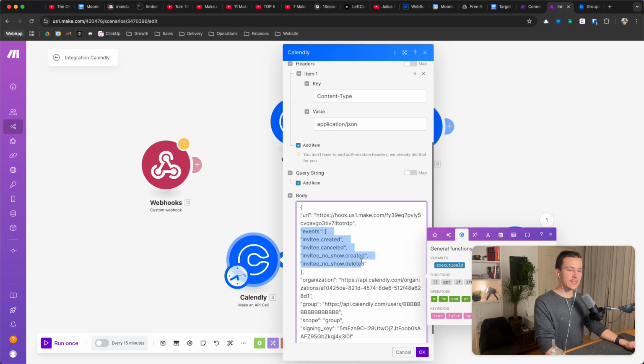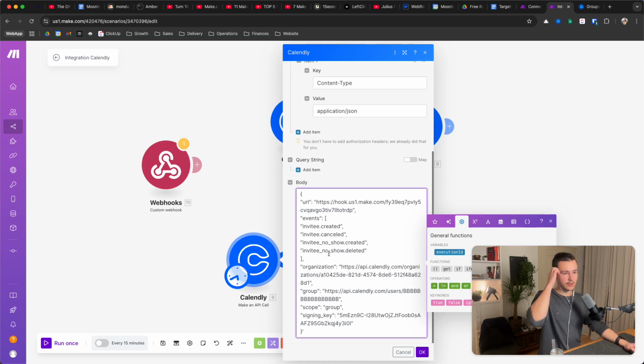Now under events, you specify which events you want the webhook to trigger. First, we have invitee created, so that's when a call is created, basically when a call is scheduled. This is when a call is cancelled. This is when there is a no-show created, and this is when a no-show is deleted. So I'll keep all of them active for now.